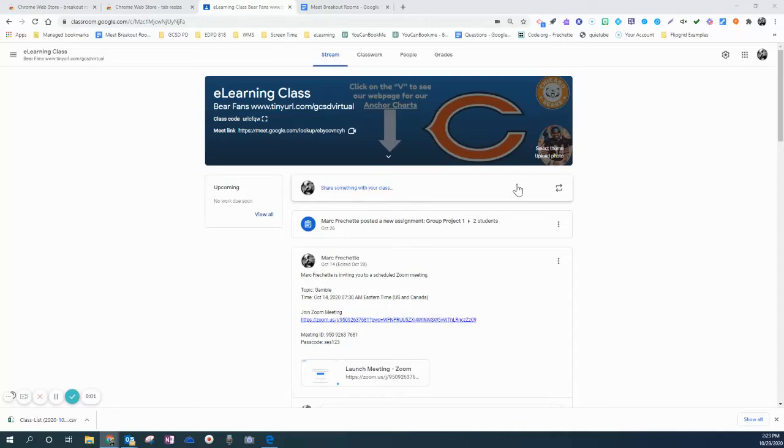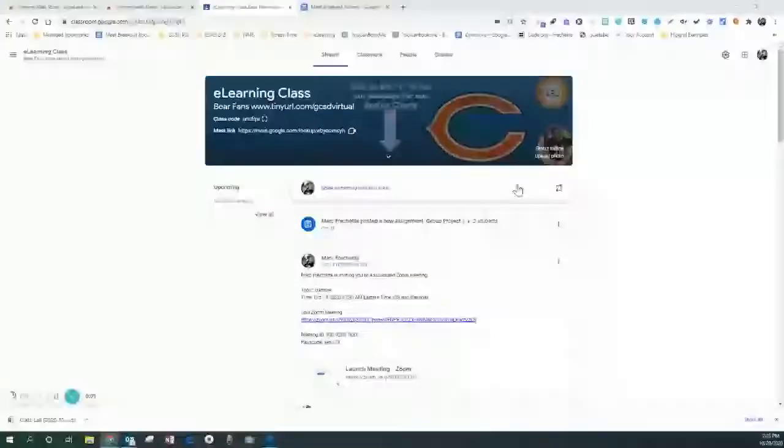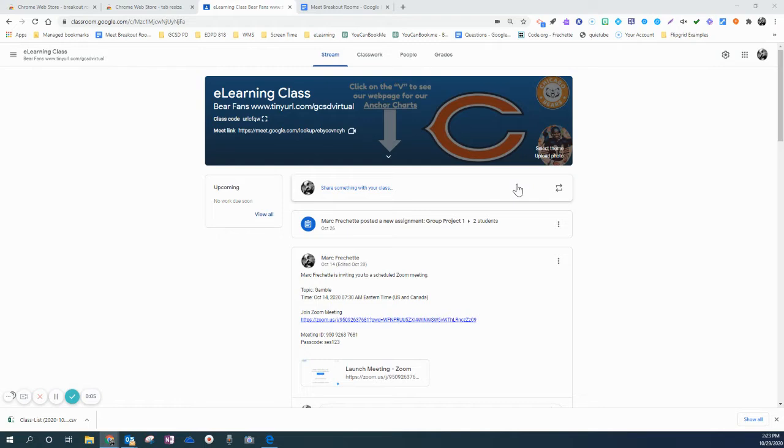This is Mark Frechette from Georgetown County School District, and I want to show you an easy solution to Google Meet Breakout Rooms. So it involves basically two extensions.